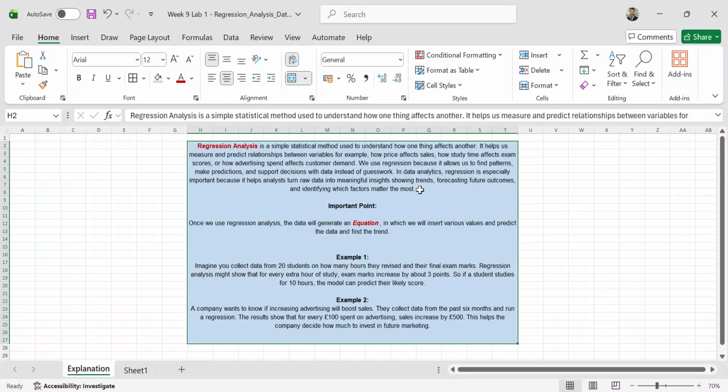If you look at the screen, it is mentioned here that regression analysis is a simple statistical method used to understand how one thing affects another. It helps us in daily life to measure and predict relationships between variables.